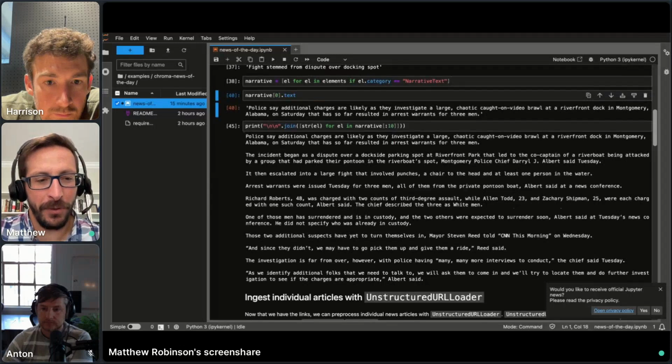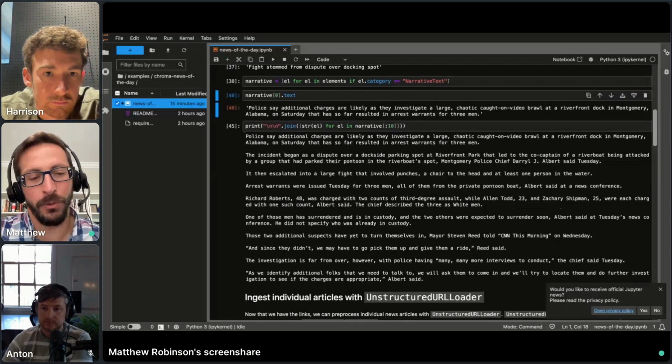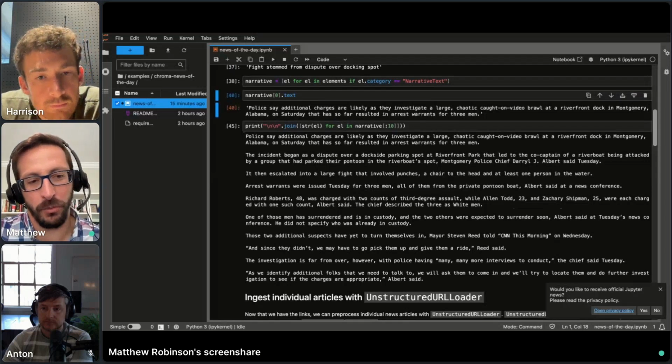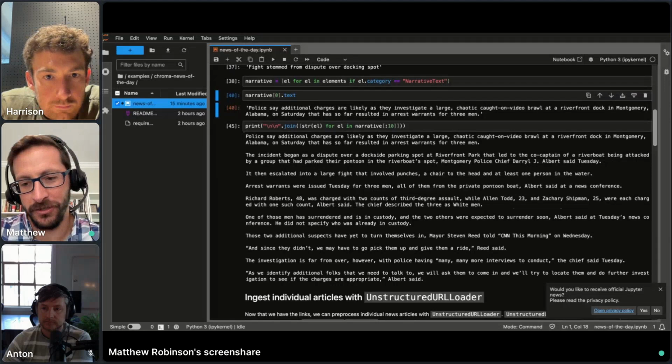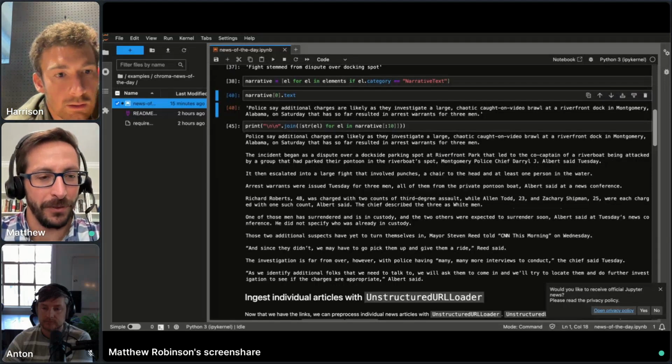And again, the power of what we're doing with Unstructured is that this is showing it for an HTML article, but it could be a PDF, it could be a PowerPoint, it could be a Word document, or whatever else, and it would still work the same way in Unstructured. So thanks for the question there. Just wanted to show an example of that real quick.